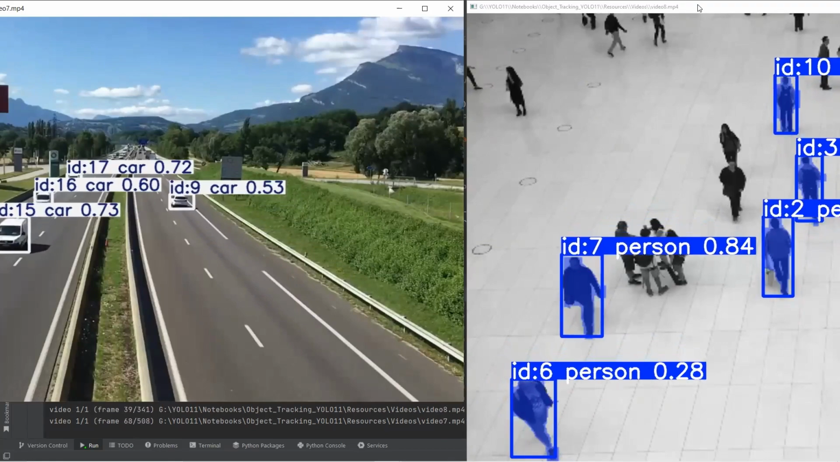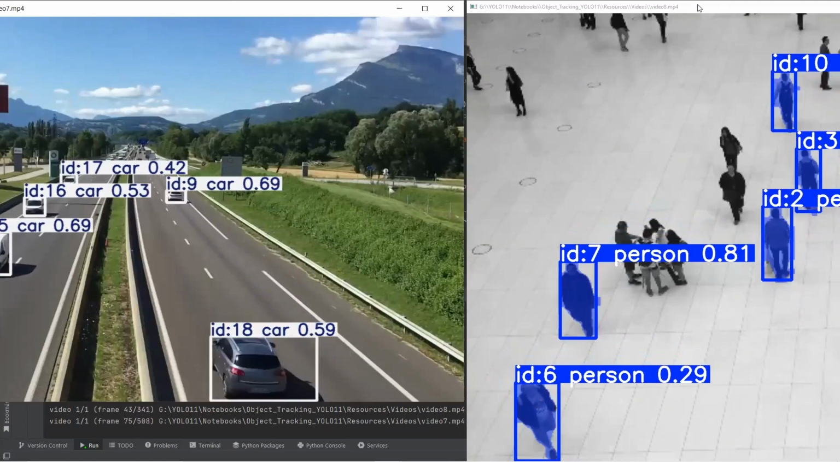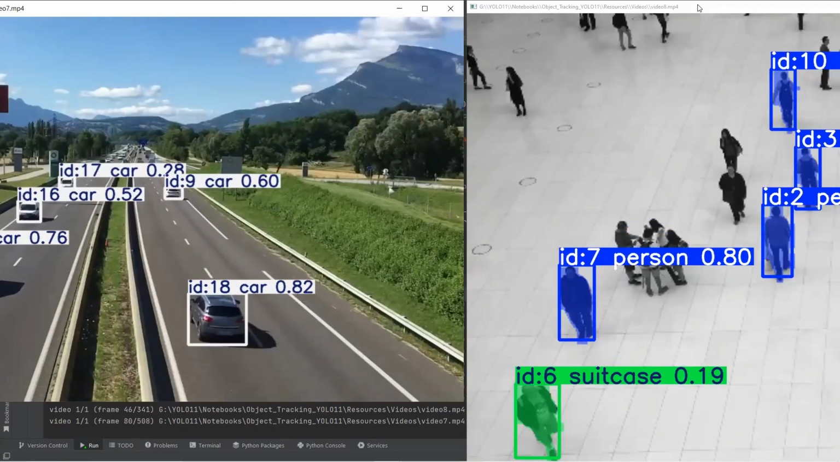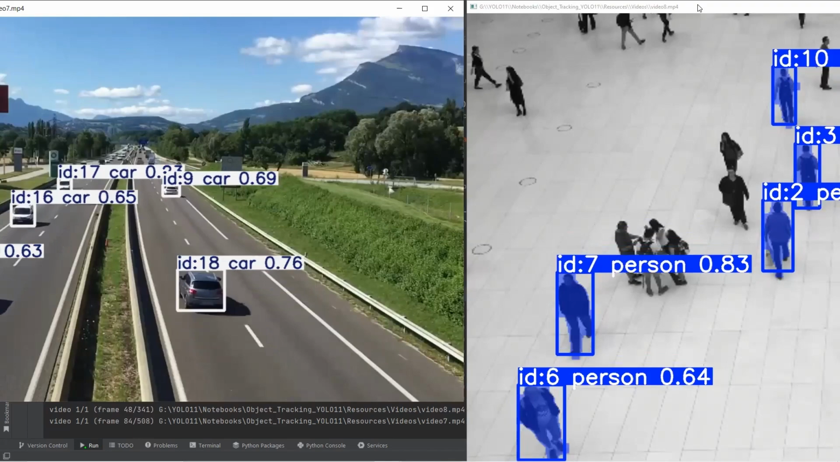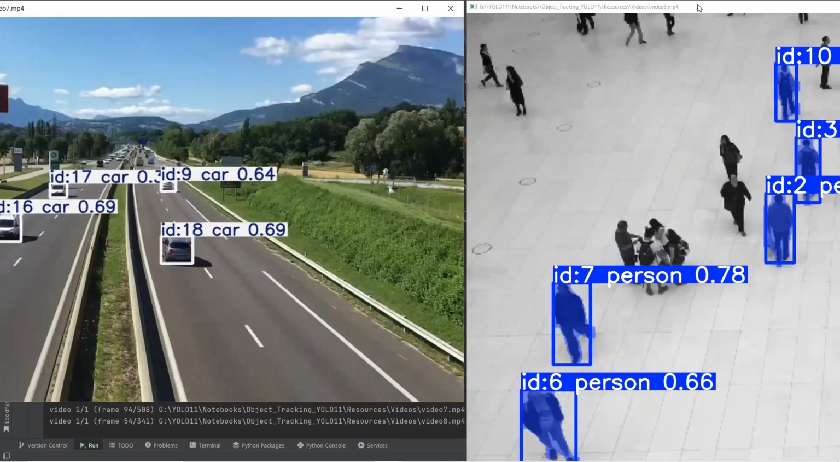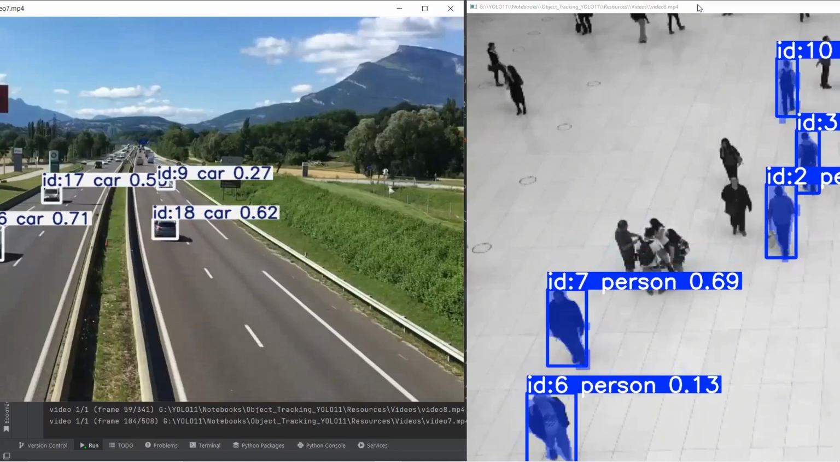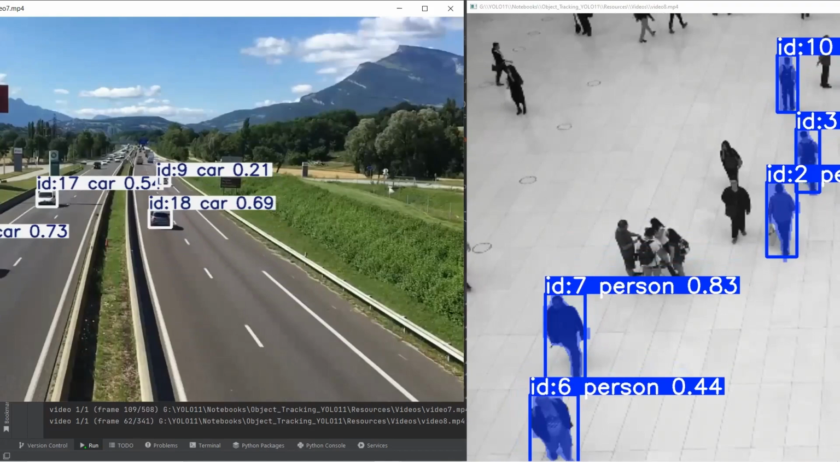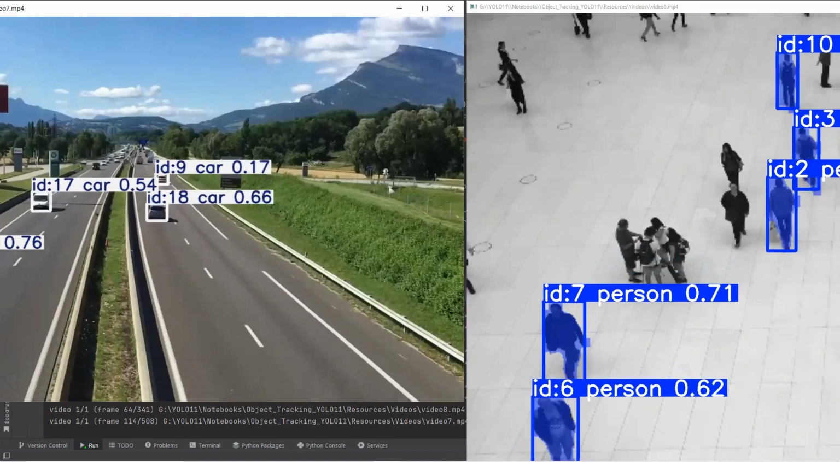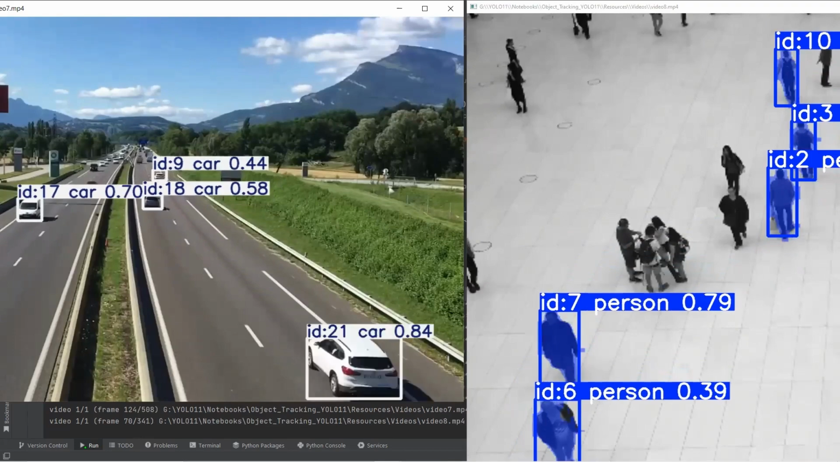Okay, so now you can see that the results look pretty good. You can clearly see over here, the results look quite promising to me as well. So using multi-threading, we are able to implement object tracking on multiple video streams as well.